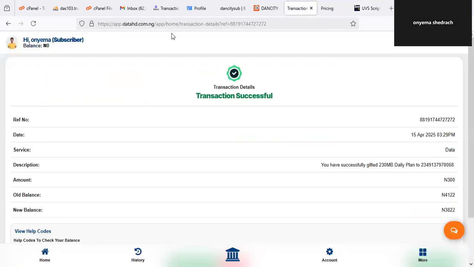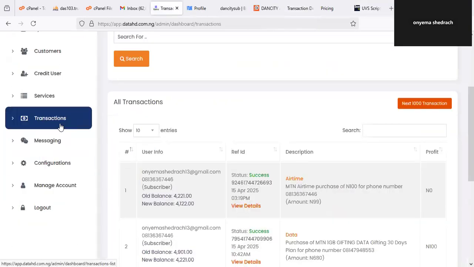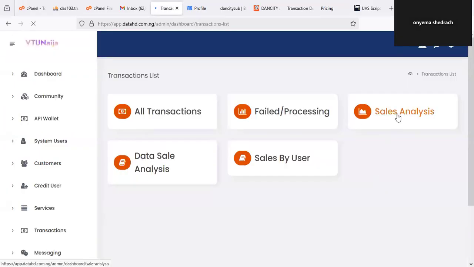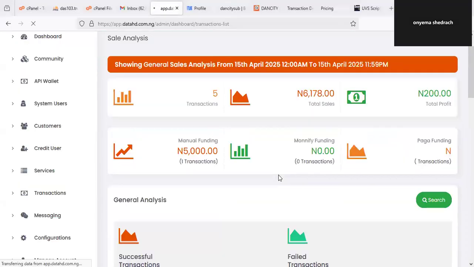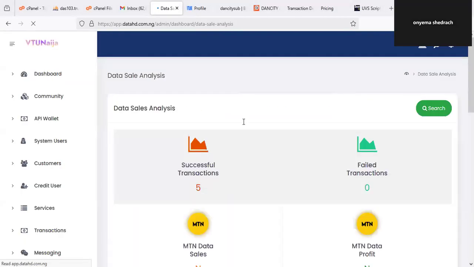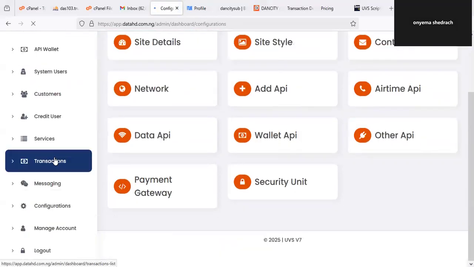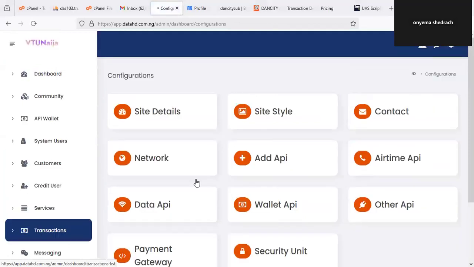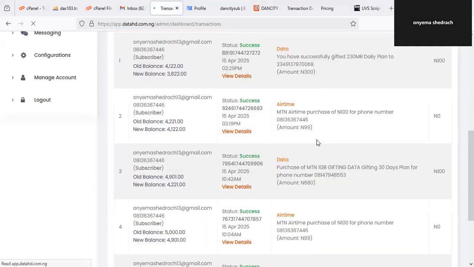So let me show you another shocking revelation about what you just did. If you go back to the dashboard now, click on transactions, then click on analysis. Did you see something? The profit has increased to 200. How come this 200? To get the detailed transaction analysis, you can easily click on all transactions. You'll be able to see why the profit was 200. Let me show you. Sorry about that.